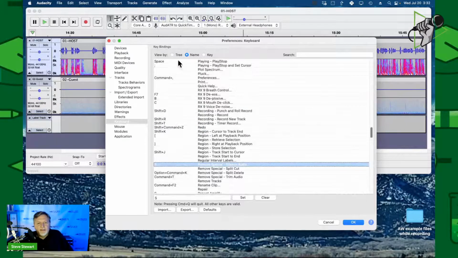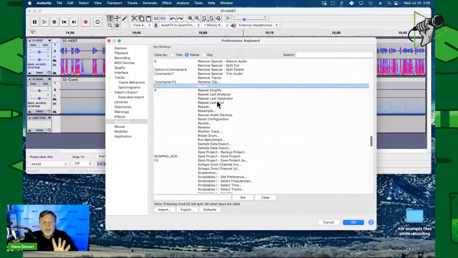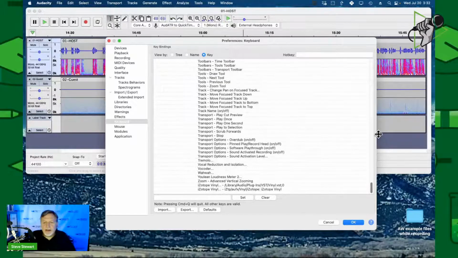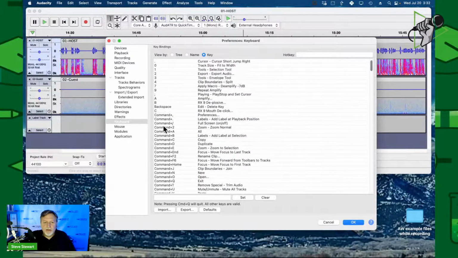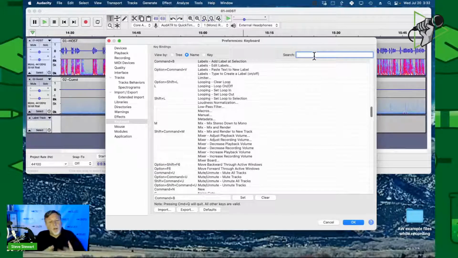Here we go. We've got this section, and you can view this by tree, ignore that, by the name of the feature or the function, or by the key, meaning what key am I using for that keyboard shortcut currently. Now I'm going to try and find the feature that I want. Remember I showed you amplify? I use the keyboard shortcut of A for amplify because I use it a lot. And it's on my left hand. And because it's on my left hand, I don't have to take my right hand off of my mouse. I can keep it there and I keep my eyes on the screen. Once I've learned my keyboard shortcuts, they're in my brain, I know that A is amplify.